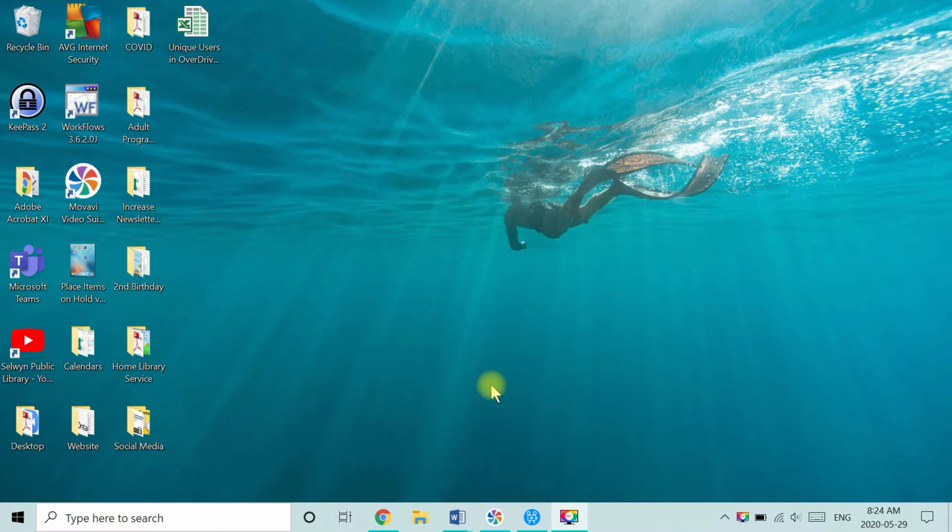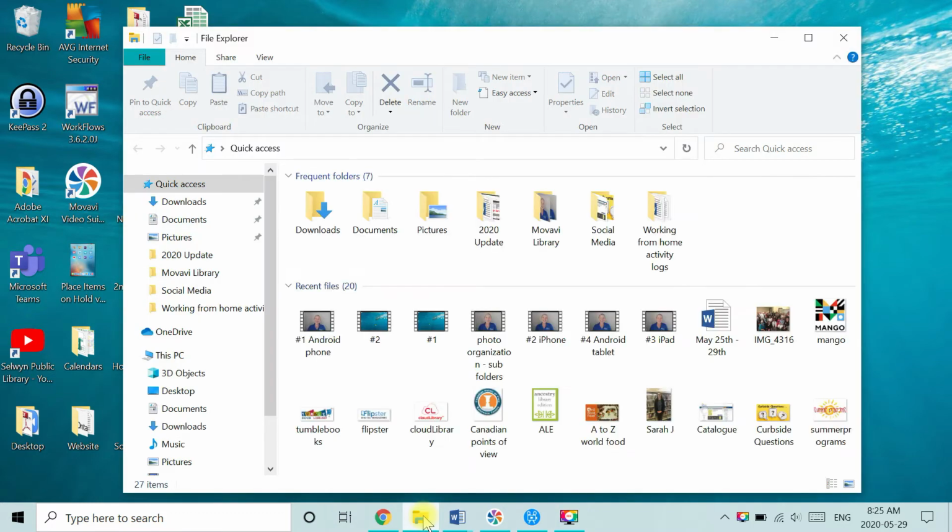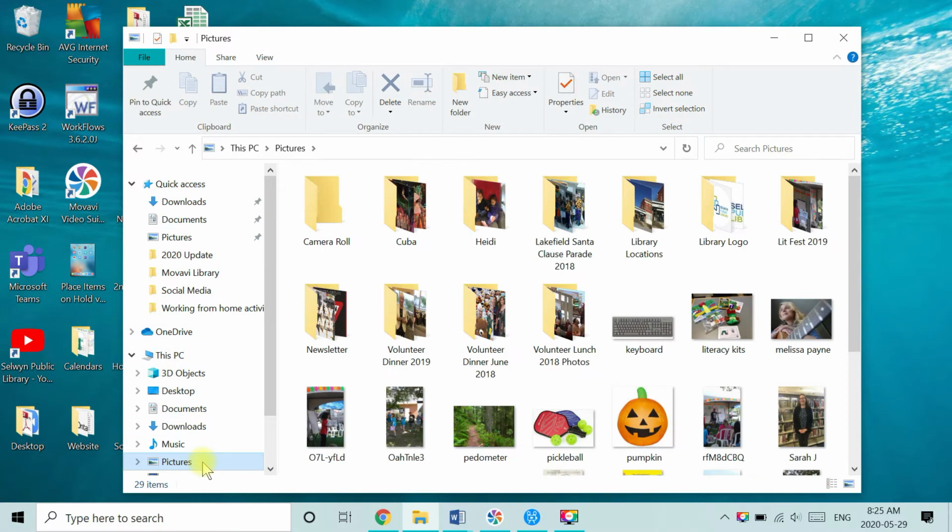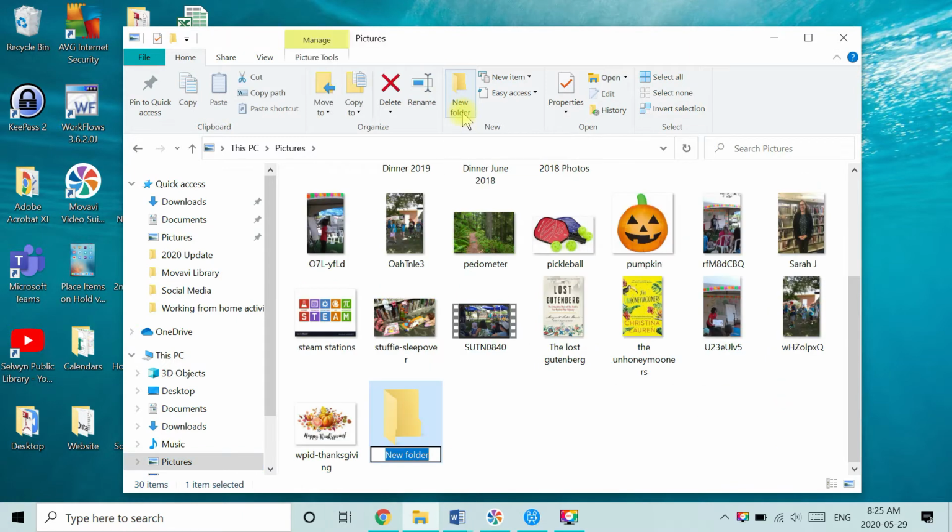The first step in transferring photos over from your cell phone to your computer is creating a destination folder. Where do you want these pictures to go? So we're going to start by clicking on the File Explorer icon down here at the bottom. Then using the navigation panel along the left here, under This PC, I'm going to click on Pictures. This is where we want the pictures that we're going to transfer from our phone to end up. So in here, we're going to click on New Folder. This is where we're going to move your pictures to.